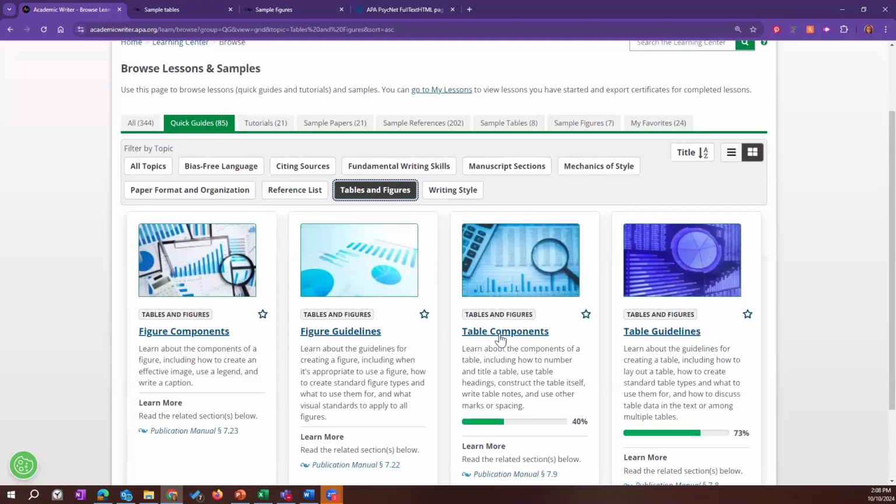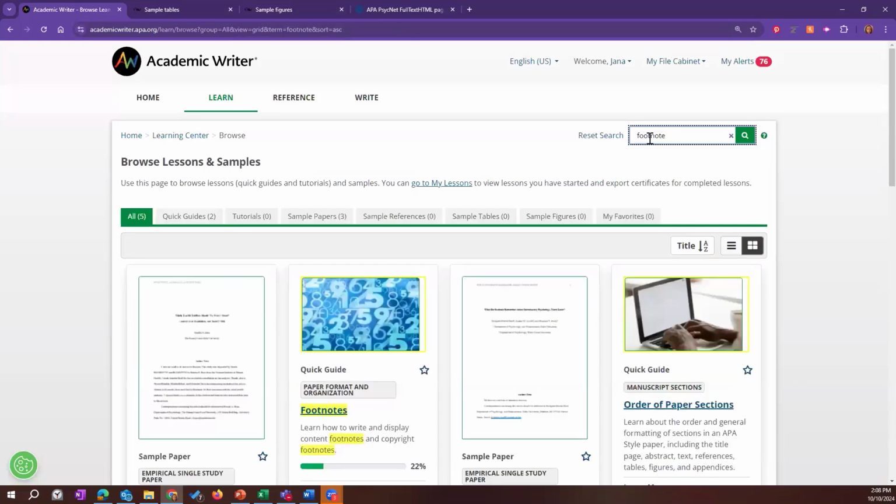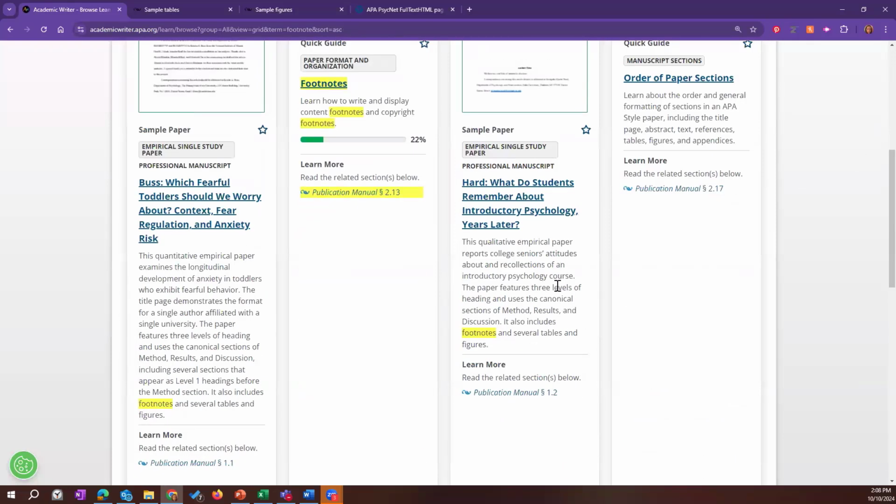And then if you had questions about, say, a footnote or appendix, you can do a quick search. So here you do a quick search for footnote. It'll bring up the quick guide, and it will also pull up a couple of sample papers, which is another great way to see those in action so that you can figure out exactly what type of information would go into one of these. So I always recommend looking at the samples. Those can be very helpful.